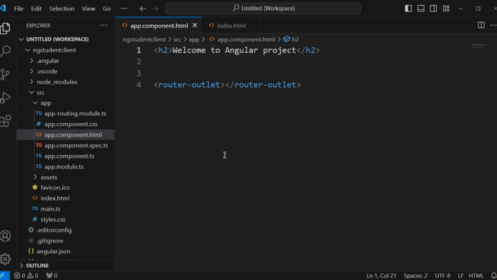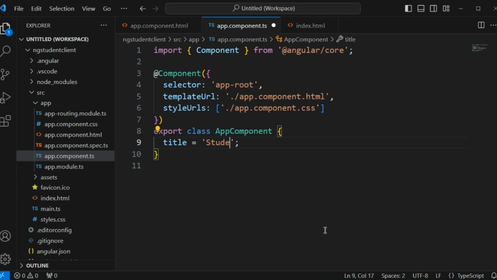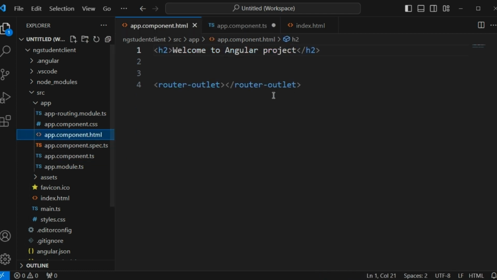Now I am going to app.component.ts. Here we have title, right? This is our project name. I am going to modify this, that is student project. So how will we bring this title into our HTML? See here, in the HTML tag, I am going to bring that by using a set of curly braces.